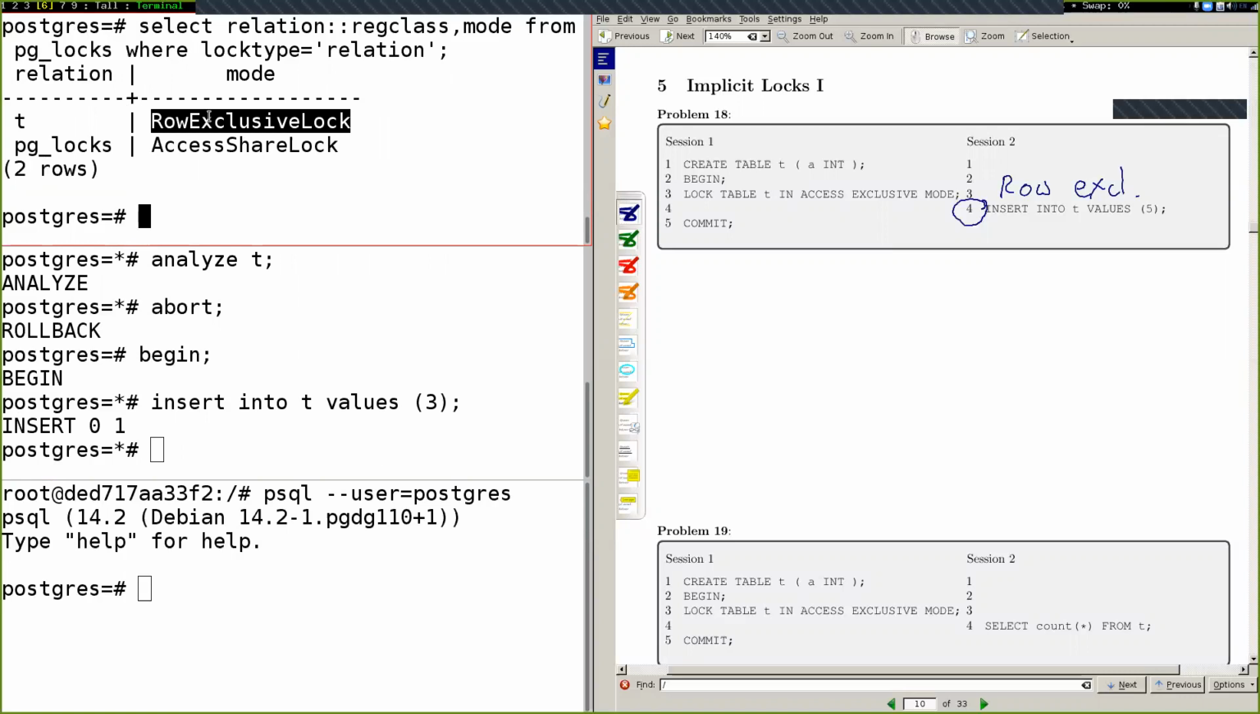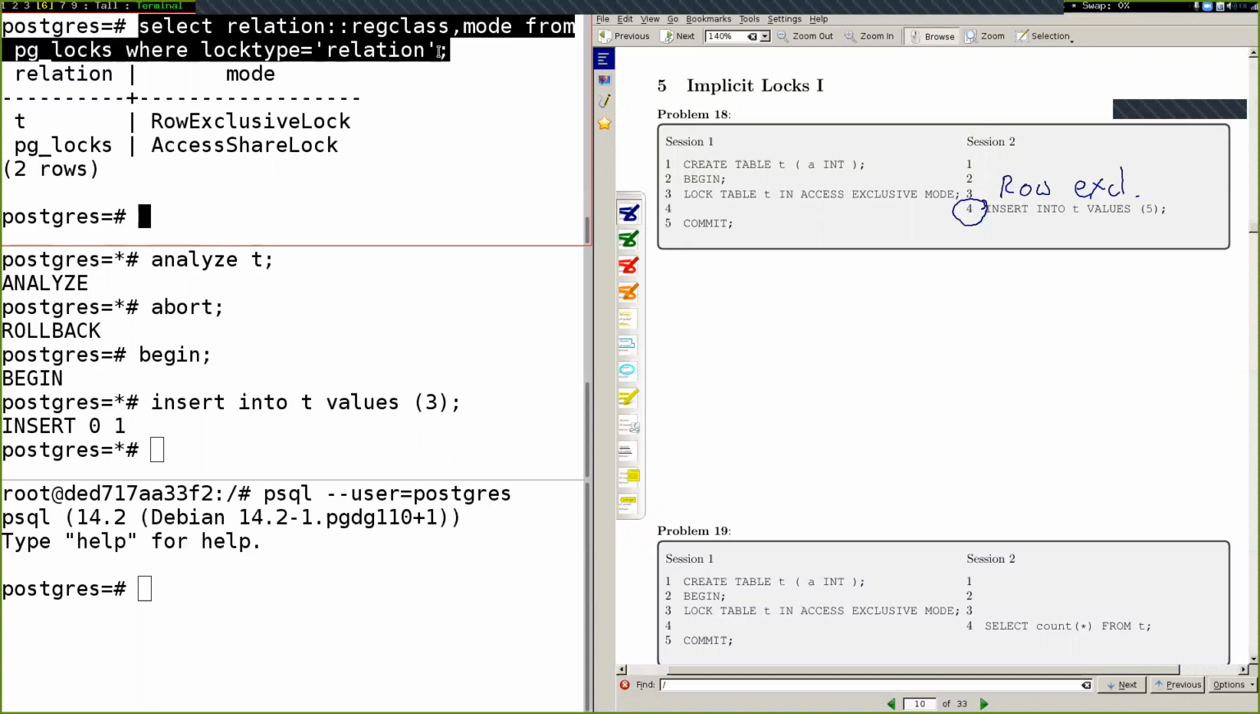So again, this is a good way to double check your work, but don't use this as a crutch, because on your quiz, you will not be able to have access to Postgres at all. You'll have access to the documentation, but you will not be allowed to connect to the Postgres server. So you won't be able to run something like this to check what command corresponds to what lock level.